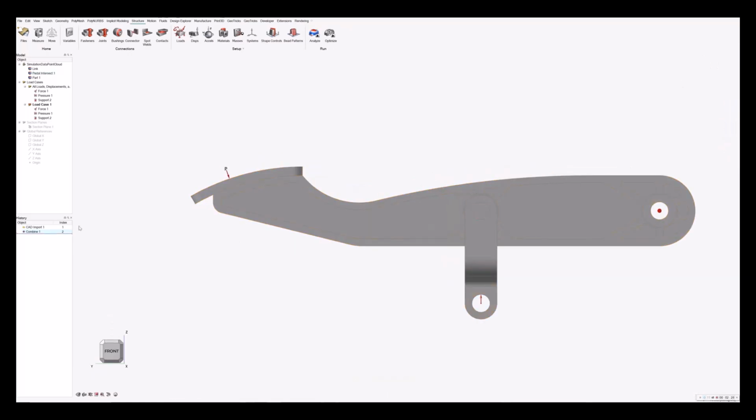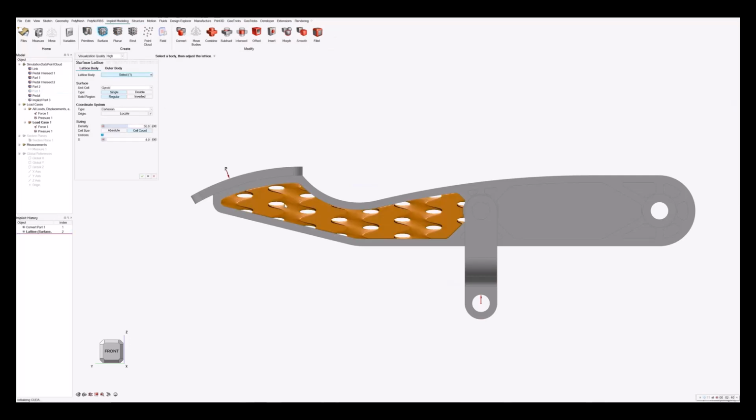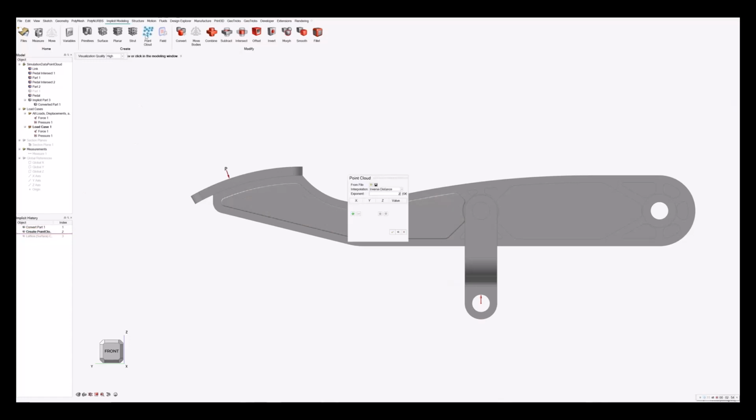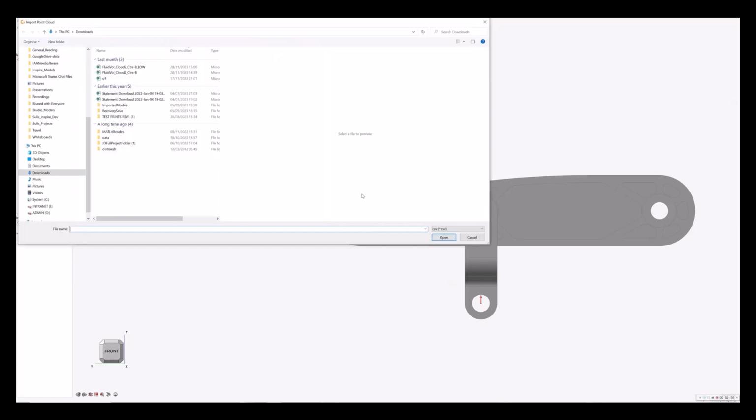We'll now return to Inspire, and what I'm going to do is to suppress a combine operation that I did before to make this one continuous part, and that allows me to separately edit this plate in the middle. I'm going to add a surface lattice to that and manually change the cell size to be 6 millimeters in each direction. I'll accept that for now, and what I'll do now is roll back the timeline to before the lattice was created and go to the point cloud button and then import the CSV file that I created earlier.